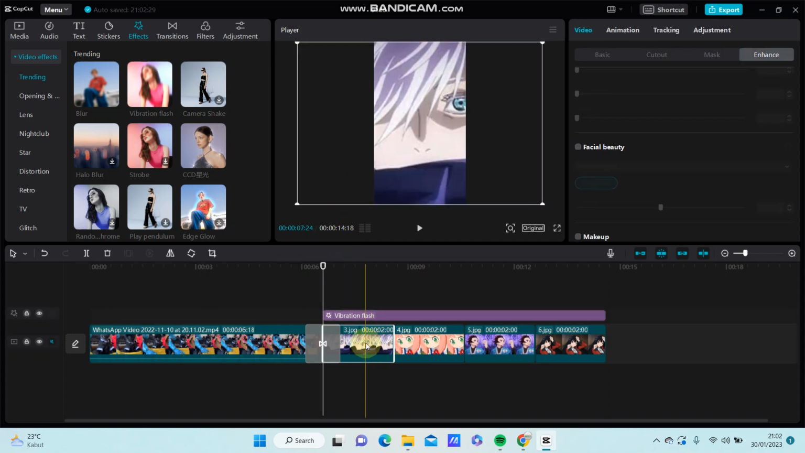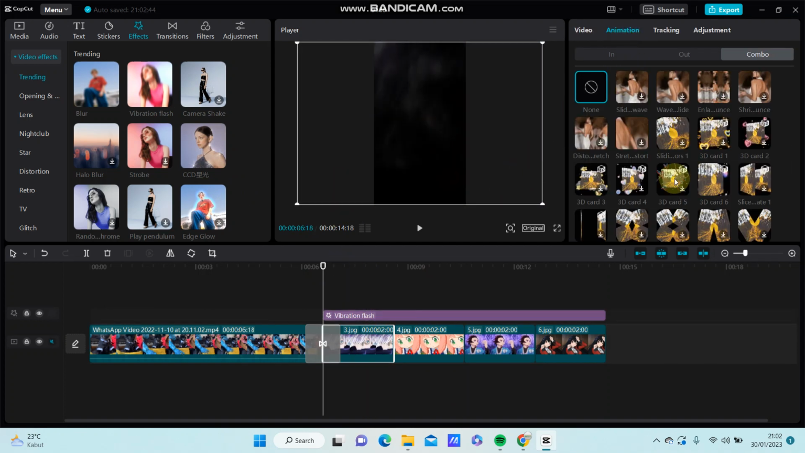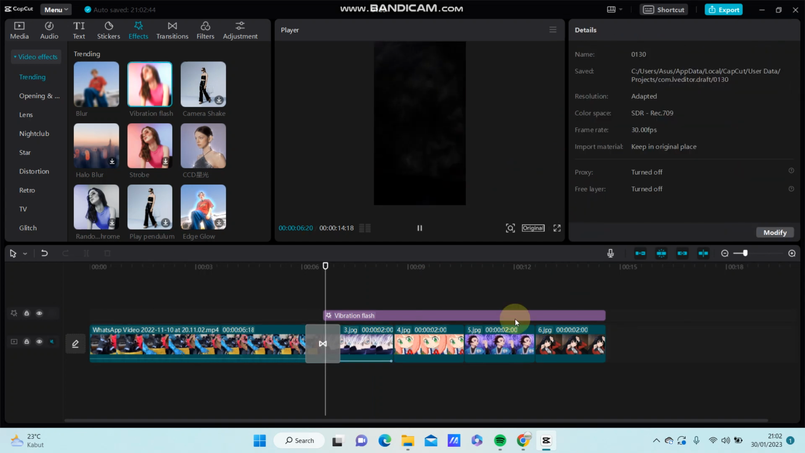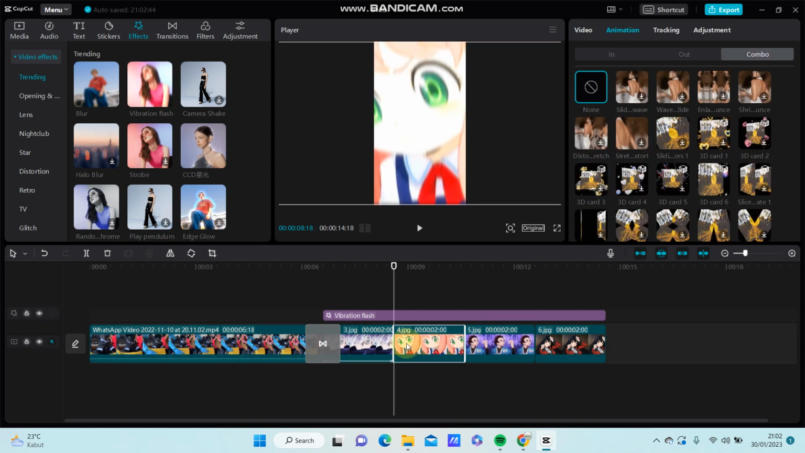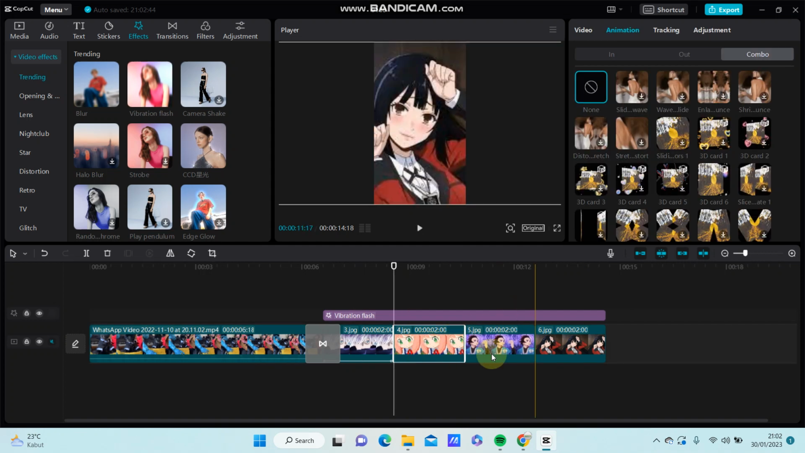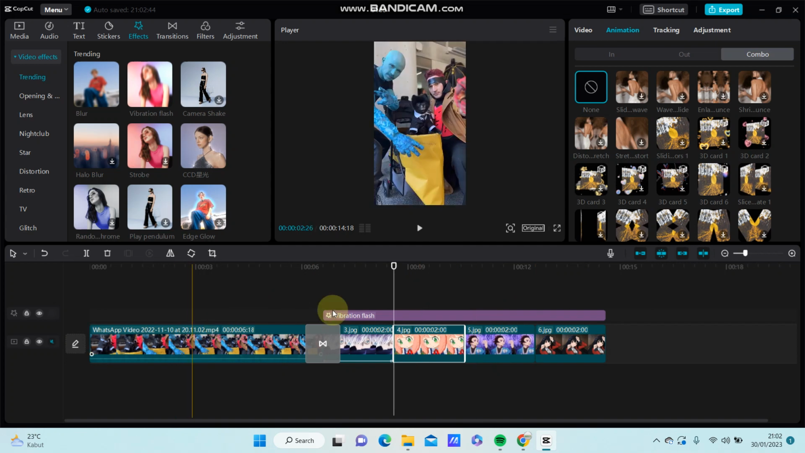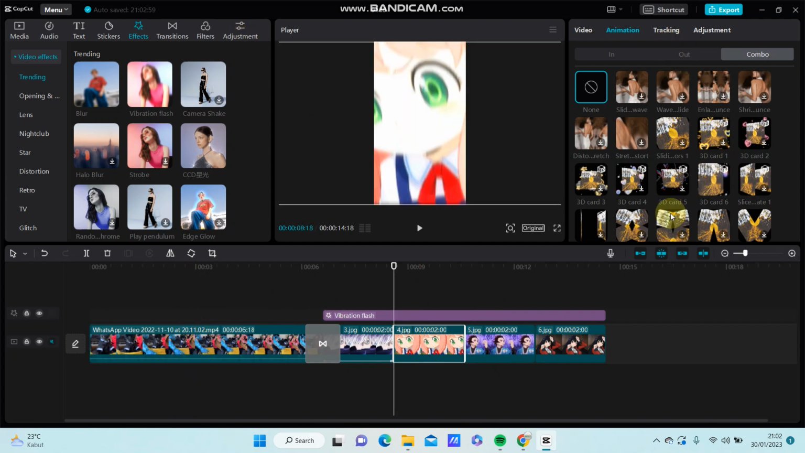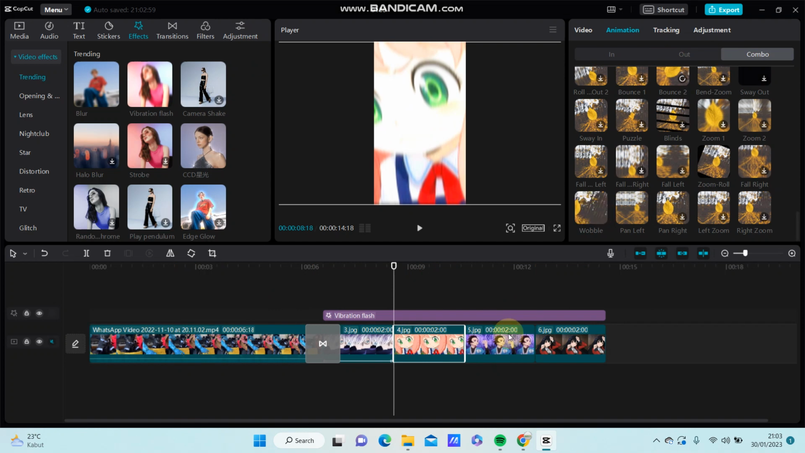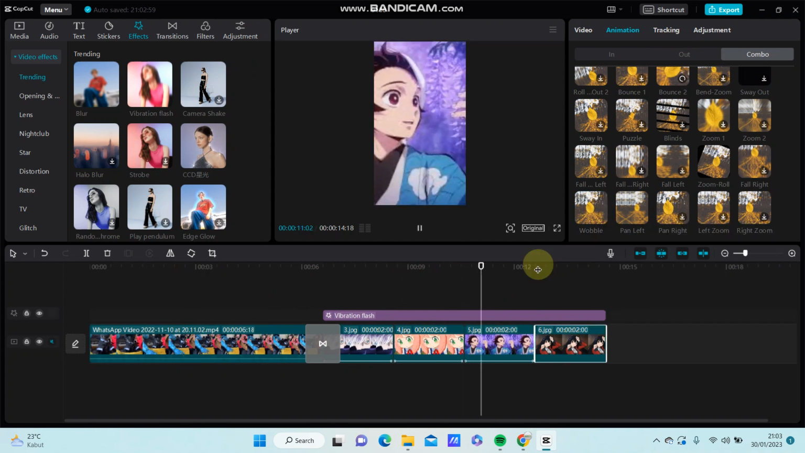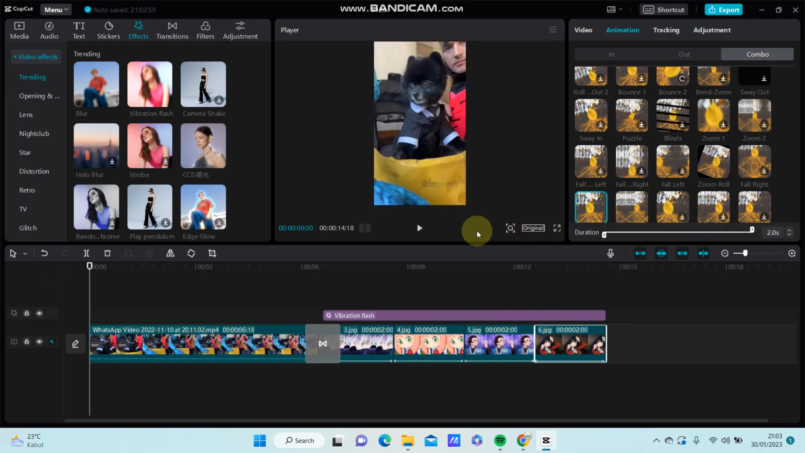Select the second clip. Go to animation, select combo animation, select wobble. And for another clip without the video, go to animation, select combo animation, wobble, wobble animation, and you can see the final result.